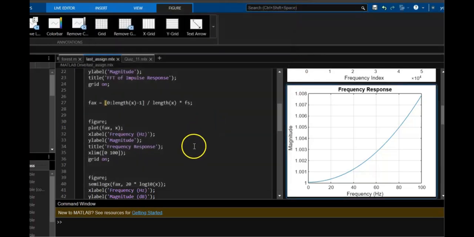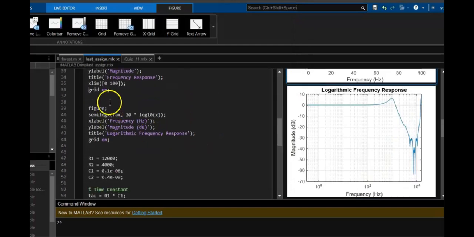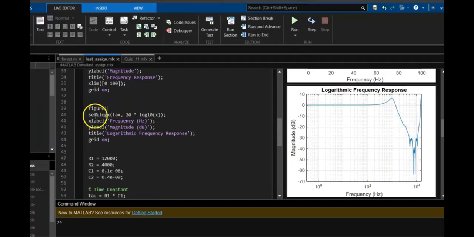low pass filter. And then we're going to move on to the next one, figure, semilogx, fax, 20 log10 of x, xlabel frequency, ylabel magnitude in dB, title logarithmic frequency response, and then we're going to turn on the grid again.